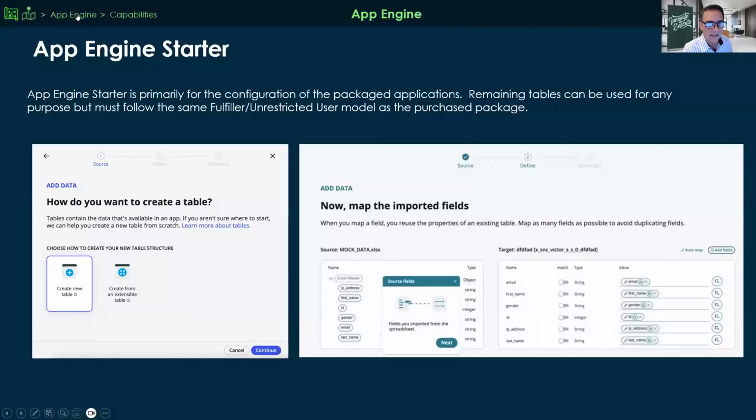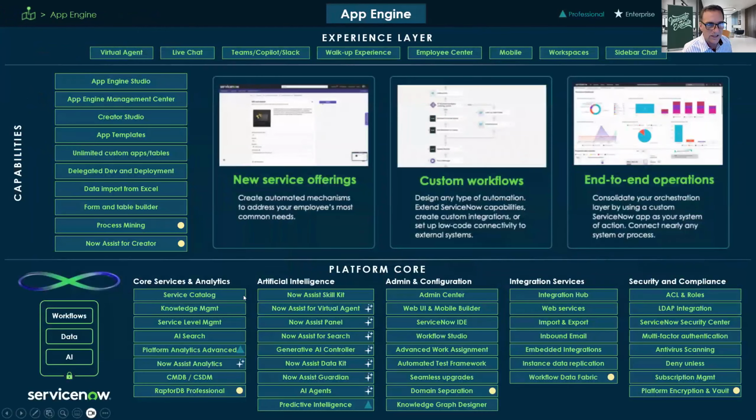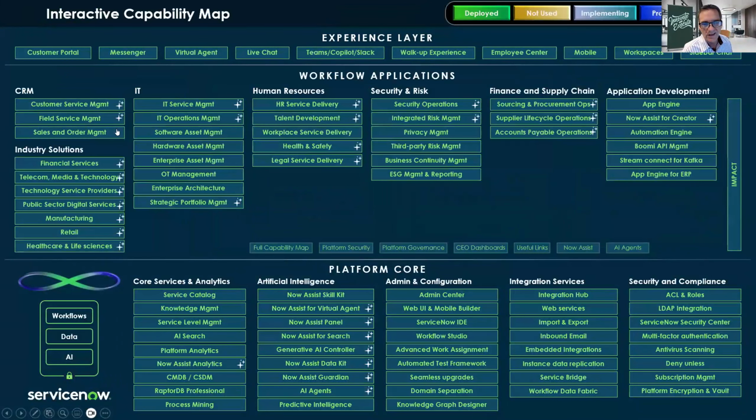Now, if you want to come back to the App Engine slide, there's like three navigations on here. One, I can go back to the main slide. Another one, I can go back to the capabilities map. So it takes some getting used to, but the deck is really valuable for having these conversations once you get used to it.